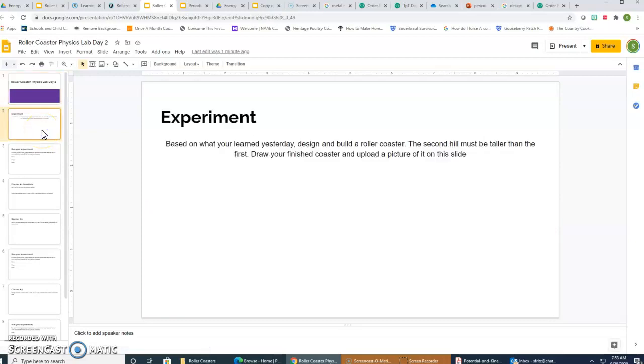The first one I want you to do is with just hills. The second hill must be taller than the first. If you would draw your finished coaster, take a picture of it, and then upload it to this slide, that would be fantastic.